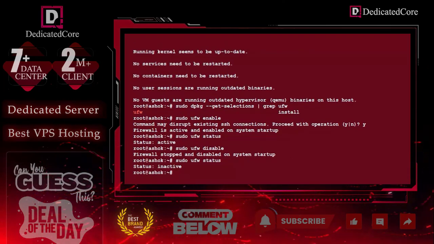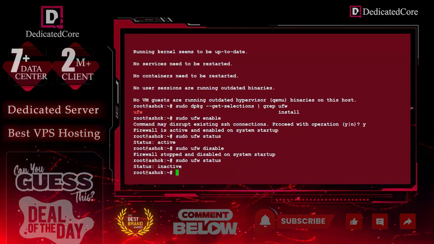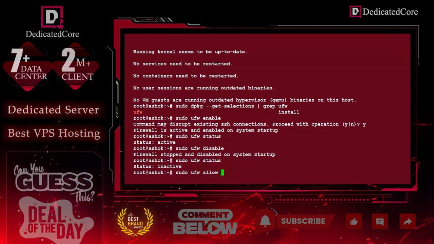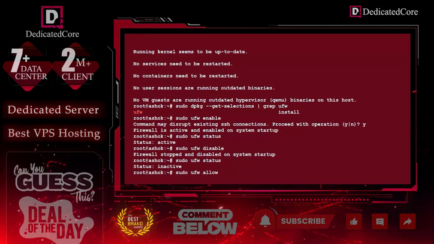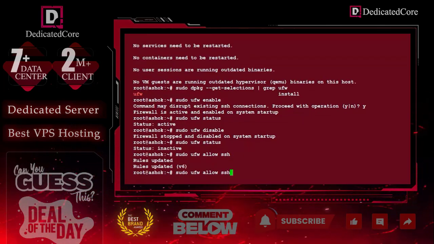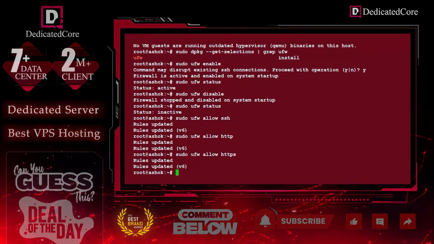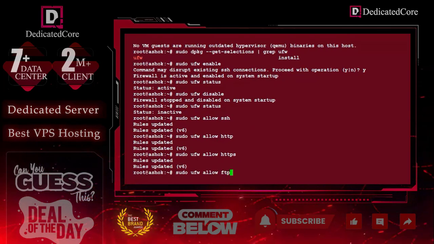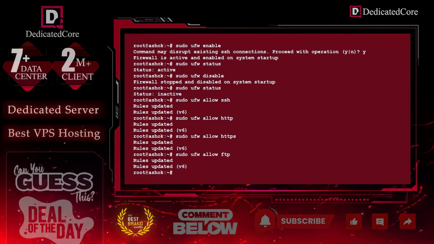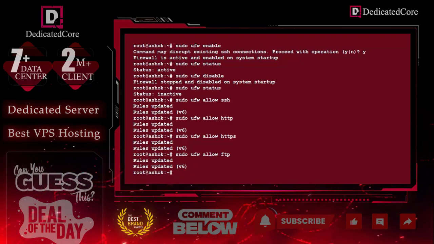Now we will move to the third part, that is how to allow ports in UFW. For this, we will enable a few ports like SSH. You can see that the SSH rules have been updated. Now the second, HTTP, third, HTTPS, fourth, FTP. Here we have primarily enabled all the necessary ports. If you want to enable other ports, you can use the same method.